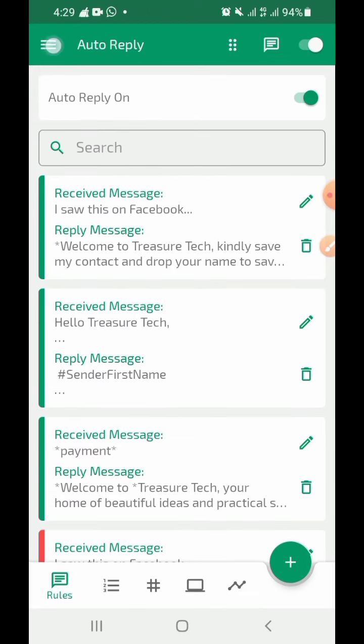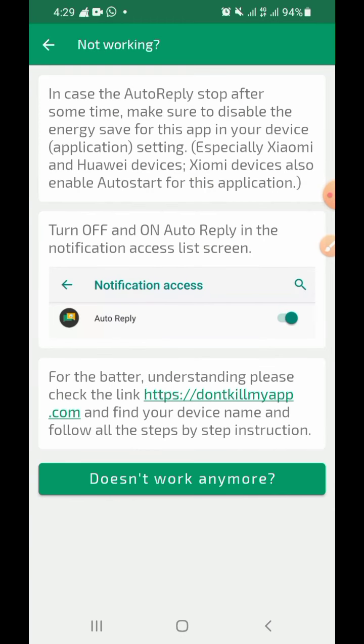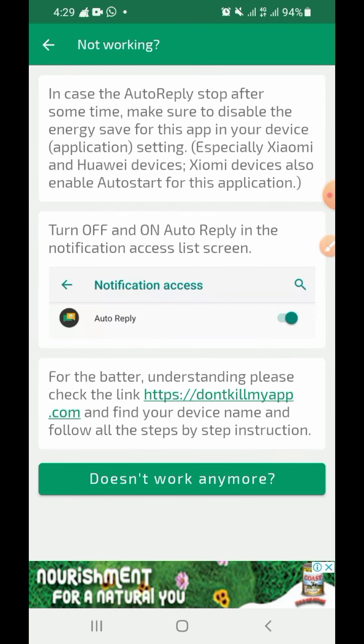Now I've talked about the settings, the menu reply settings. If it's not working, you can just click on not working to see what is happening. In case the responder stops after some time, you can get updates. Make sure to disable the energy save of this app in your devices. So these are things that will push you through. Turn on, turn off auto respond in the notification access list screen, so that if it's not working, just turn it off, turn it on again, to get it back to work.